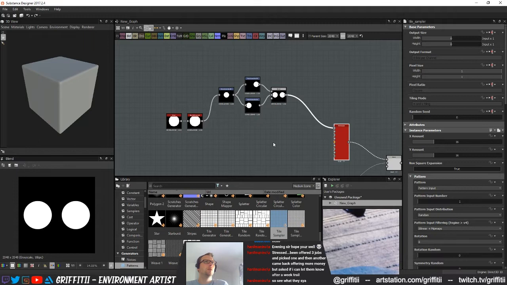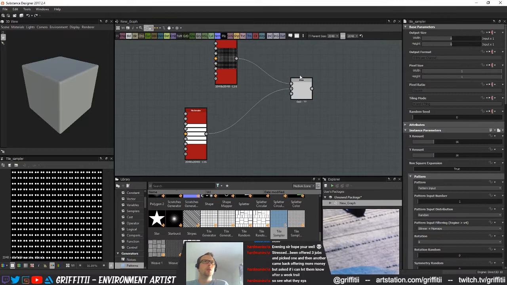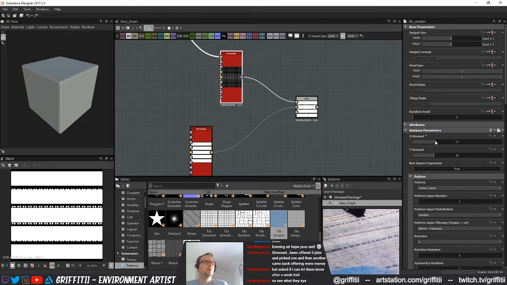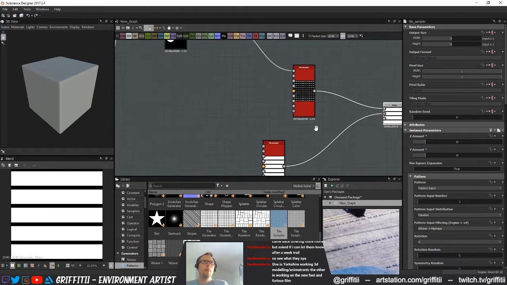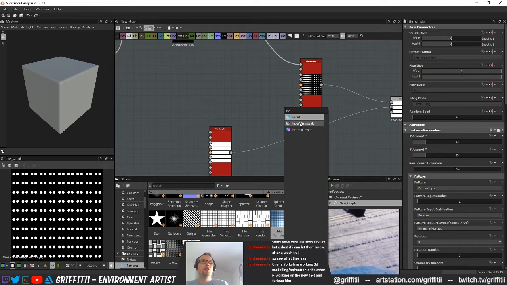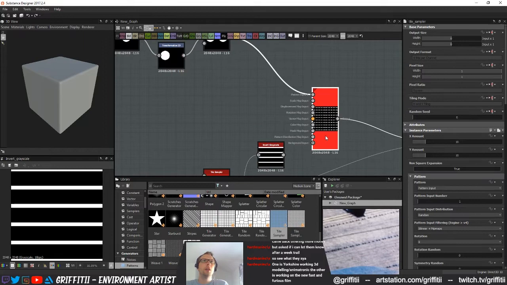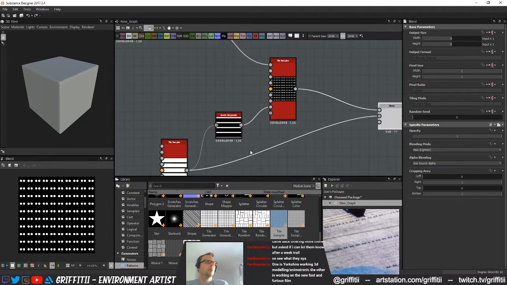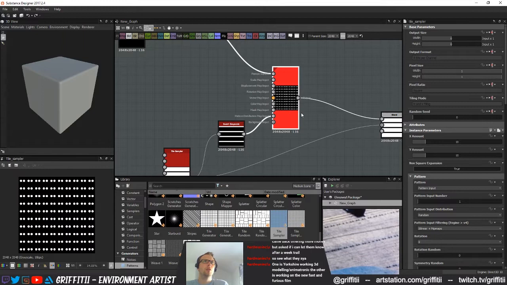Why isn't this updating? Yeah, there we go. Okay, so. We invert this and then use this pattern distribution map input. Didn't do anything, did it? Maybe I need to turn something on.